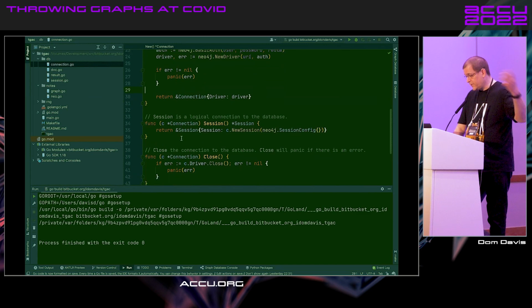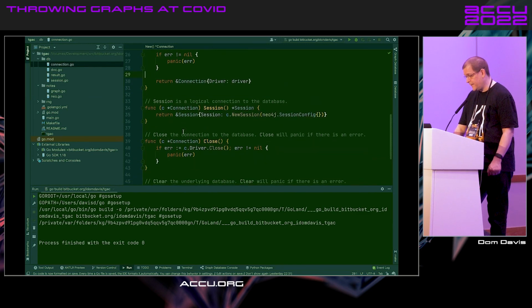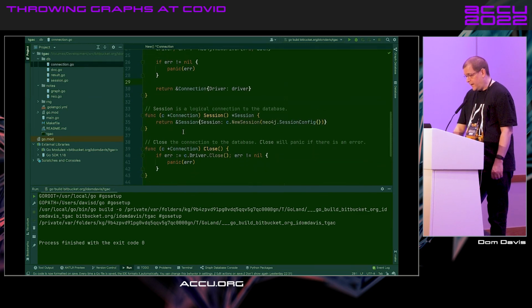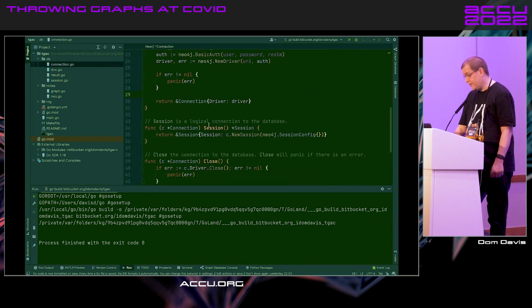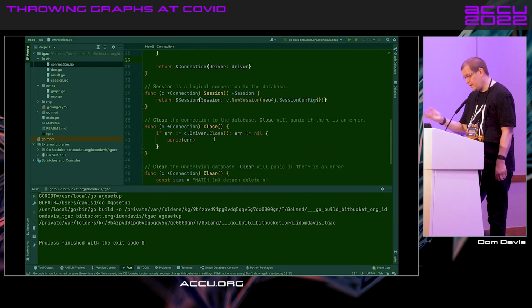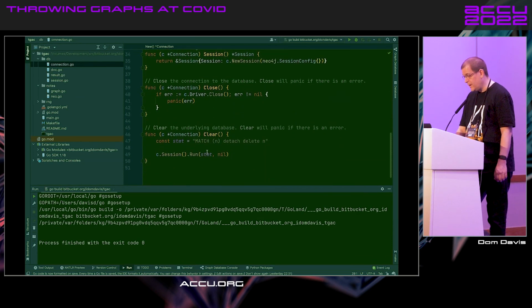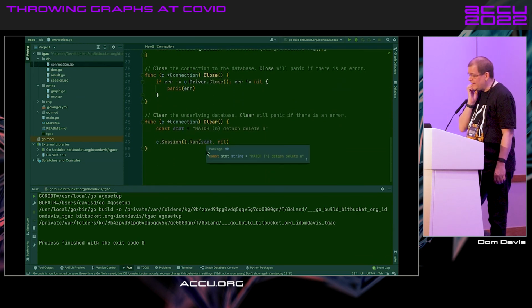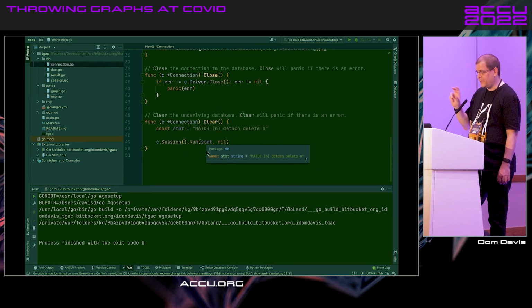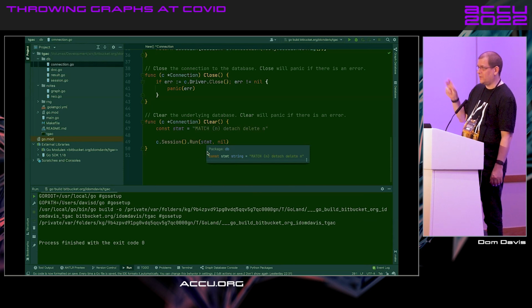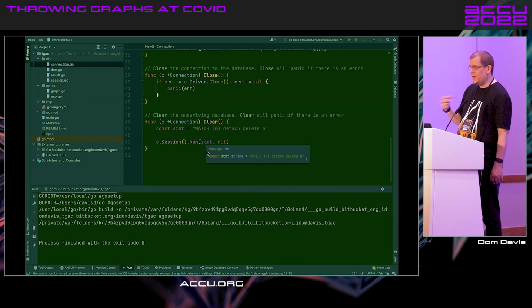We deal with logical connections to it, so I could go new, and it gives me a connection. I can ask for a session on that connection. I can close that connection, although I probably won't. Because I'm using the community edition, I don't have access to multiple databases, so I can't actually drop and recreate fresh databases.